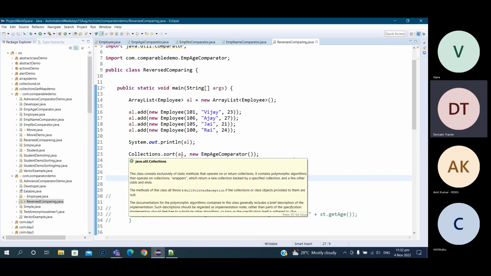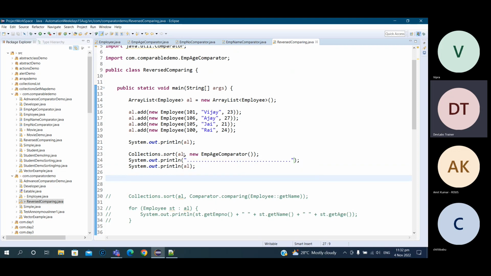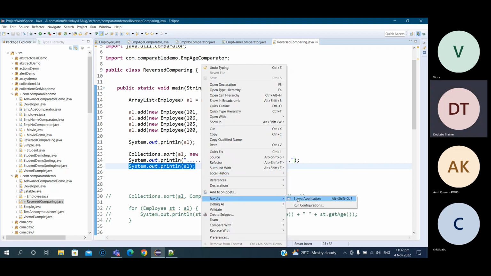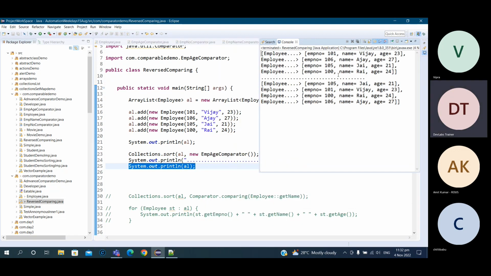You can see here the way of passing. Earlier I was just passing the array list. Now I'm passing the sorting logic, which class you should use for sorting. So I'm saying that on the basis of age I want to do the sorting, and just after that it will show you the result. Let me show you, run as Java application. You can check whether it is sorted on the basis of age or not. You can see it's coming as expected.